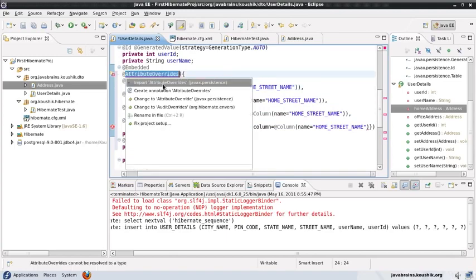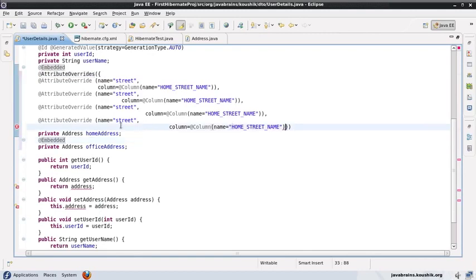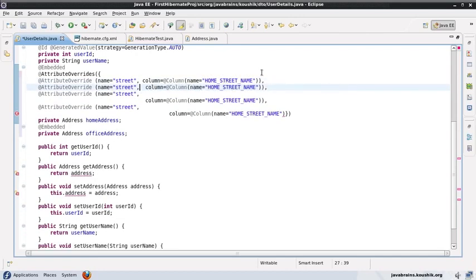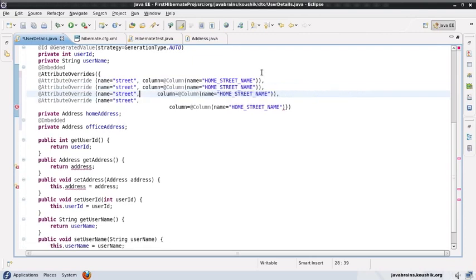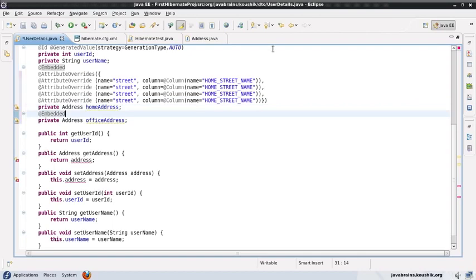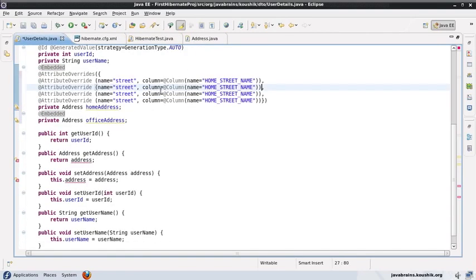Okay, now let me import attribute overrides. Let me expand this. Okay, I think I do not have the parenthesis in order. Let me make this as one line. Okay, so close one more here. Close. Yeah, there you go. Now I have these four attribute overrides because I need to override all of these four attributes. So now it's simple.